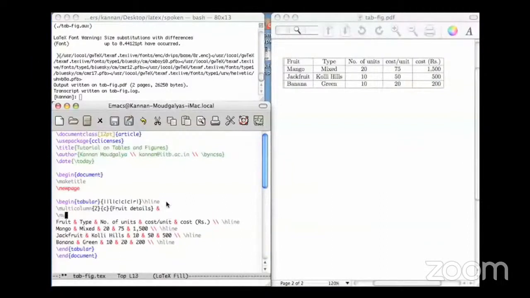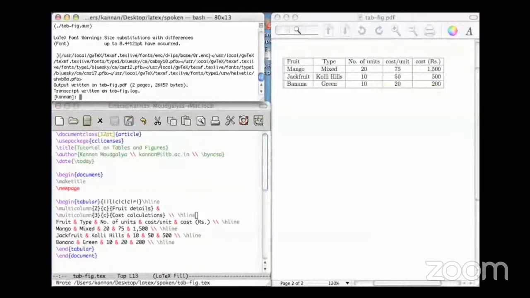First 2 are over, then I put an ampersand to indicate the next column. We go to the next line. Multicolumn 3, also to be center aligned. Cost calculations within braces, backslash hline. So there you are. First 2 have the title fruit details, the next 3 have the title cost calculations.